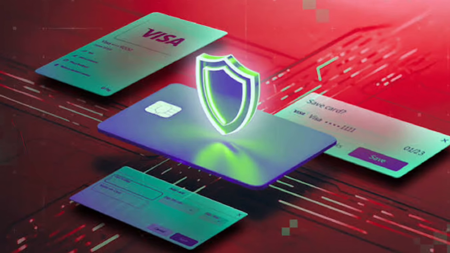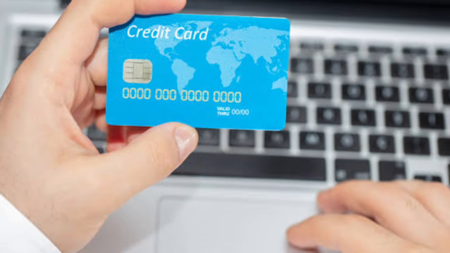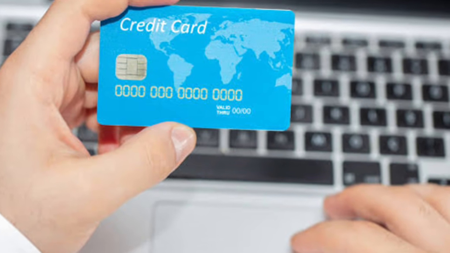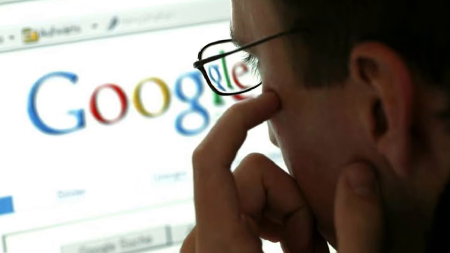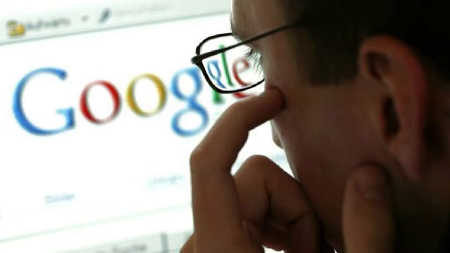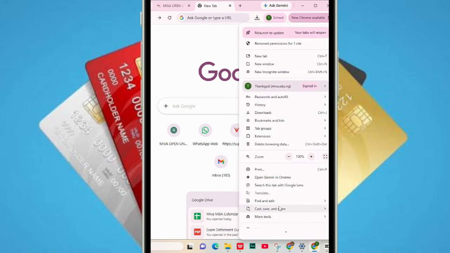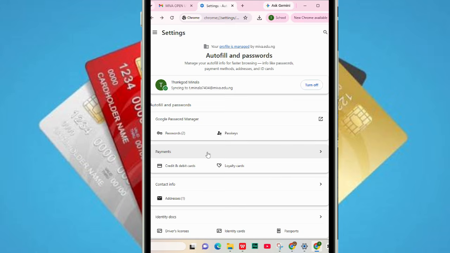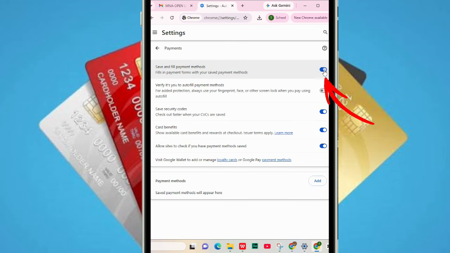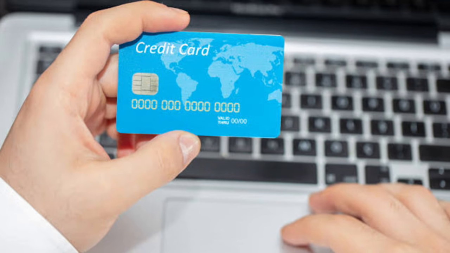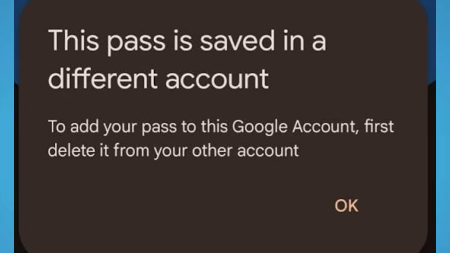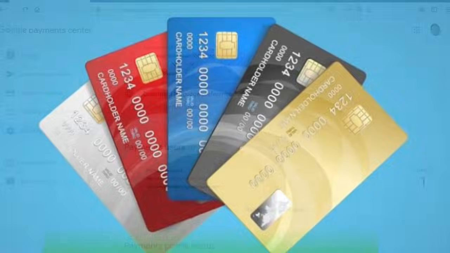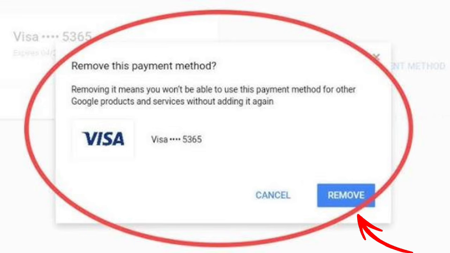Let's start with removing cards from browser autofill and cloud hubs. To prevent your web browser from saving or autofilling your payment details on Google Chrome and Google account, open Chrome Settings, select Autofill and Passwords and tap Payment Methods. Toggle off Save and Fill Payment Methods, then delete your saved cards. If a card indicates it is saved in your Google account, head to payments.google.com, sign in, and remove it from your central Google Wallet profile.